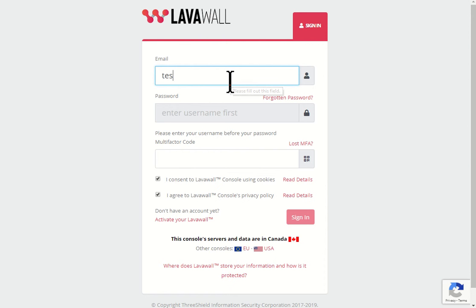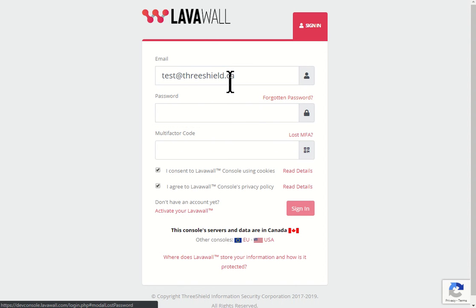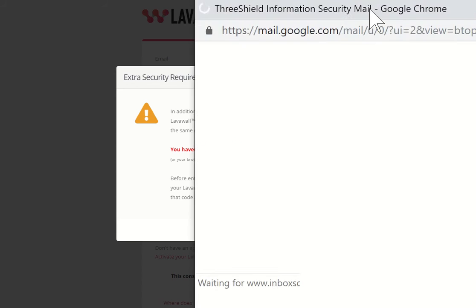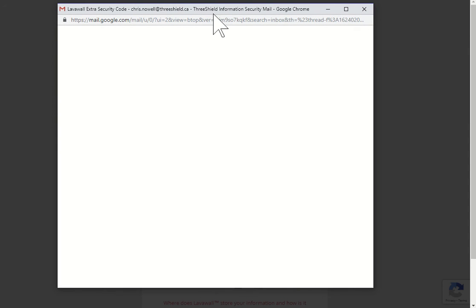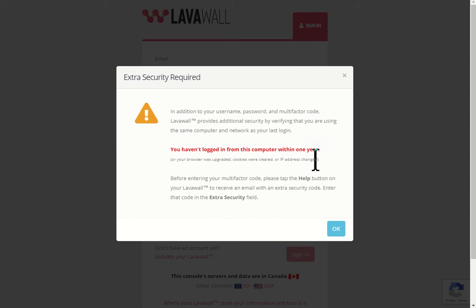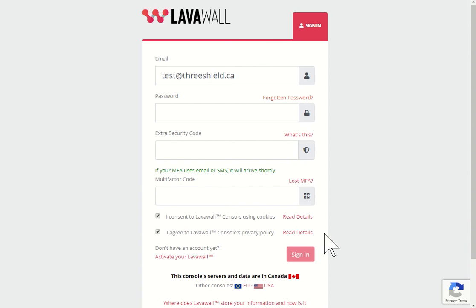Similarly, after you enter your email address, we're checking to see if you've ever logged in before. If you've never logged in on this computer before, you'll immediately get an email sent to that email address. That email includes a one-time link and a one-time code. So we can copy that code from that email into a new field that was just added that says extra security code. So you can paste that in there.